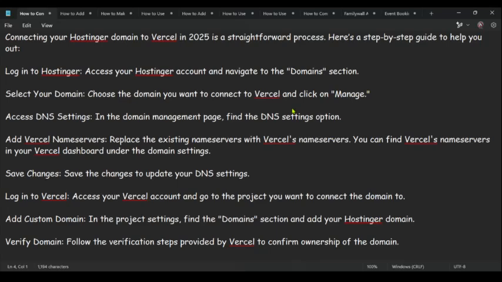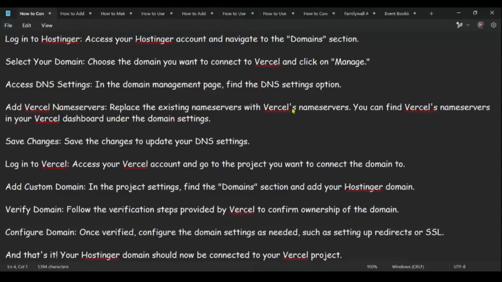DNS settings. For you to be able to do that, you can do that in your domain management page. Then find the DNS settings option, then add the Vercel name servers, replacing the existing name servers with Vercel's name servers. You can find the Vercel name servers in your Vercel dashboard under the domain settings. After that, save the changes.